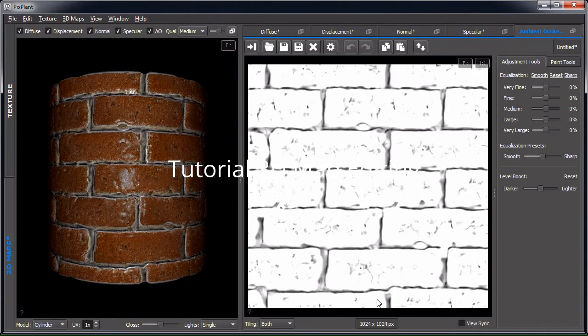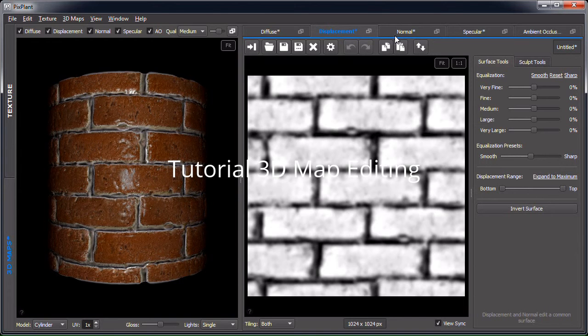Okay, very well. So this is the 3D maps part of Pixplan, and you can see that there are two main sections. This one at the left is the 3D preview area, and this one at the right is the place where the editors are located. And these editors, of course, we'll later see about them, but you can recognize from this tab the common suspects, so to speak, like displacement, normal, specular.